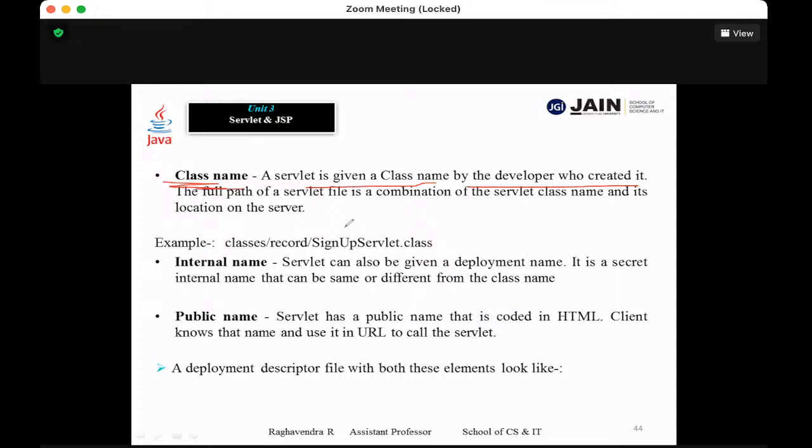So that also it will match. The full path of a servlet is a combination of the servlet class name and its location on the server, where exactly it is. Sometimes, if everything is in the same folder, I'll give only the class name, SignUpServlet.class. By default it will take it, so there is no need to give the class extension here. Just give SignUpServlet. That is what I did in the previous life cycle servlet.